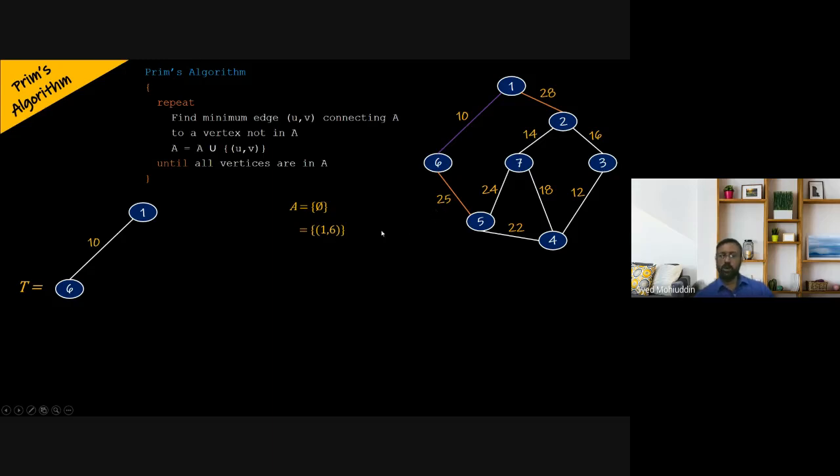So we select the minimum edge u comma v. Here u is vertex 6 and v is vertex 5, a vertex not in A, connecting A and not in A. 5 is not in A. So we select this edge and create a spanning tree, and then put 6 comma 5 in the set A. Merge it, union of that.